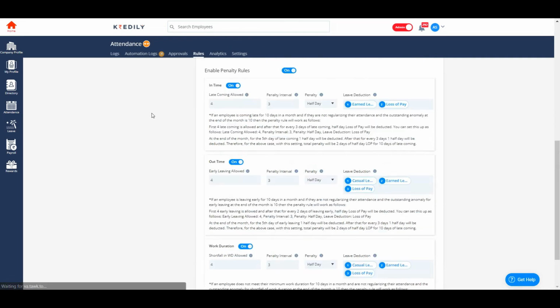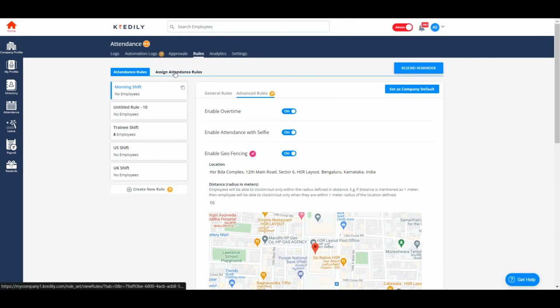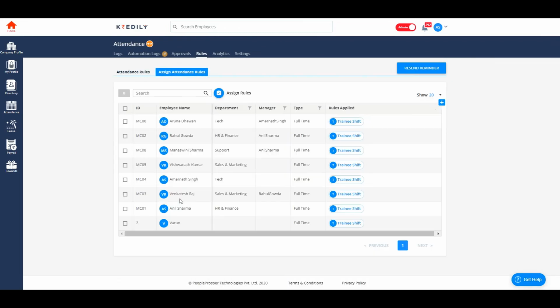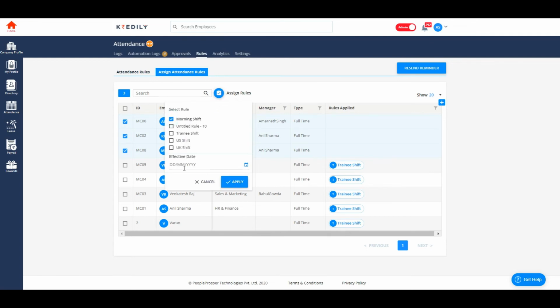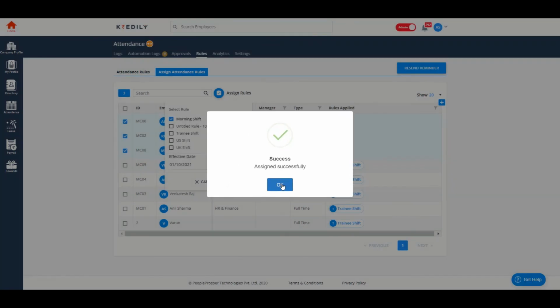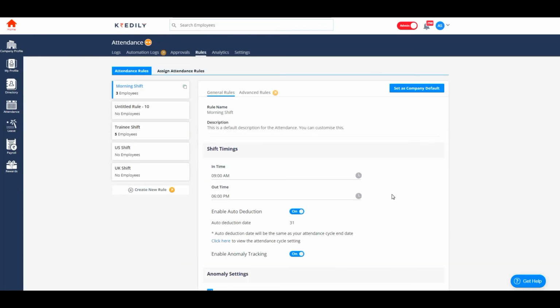To assign the rules, go to the Assign Attendance Rules section, select the employees and assign it to them with an effective date. I'm going to select the first 3 employees and assign this rule to them. I'm going to put the effective date as 1st of October 2021 and save it.